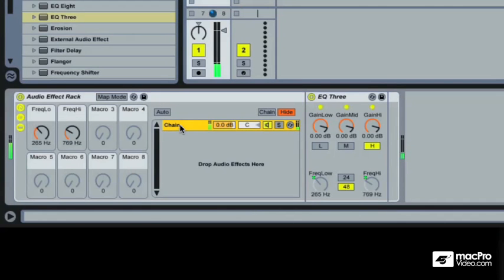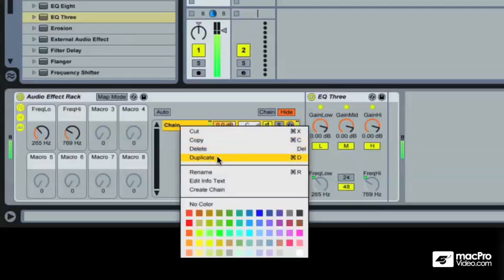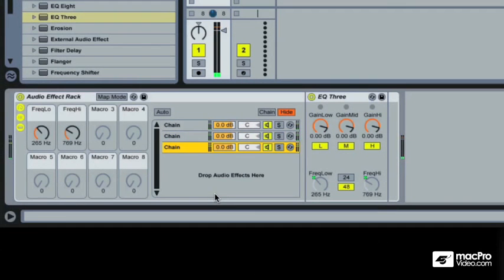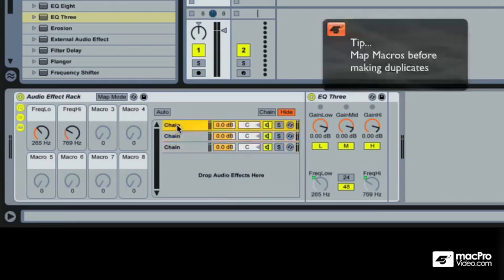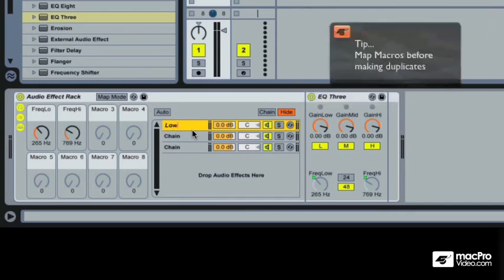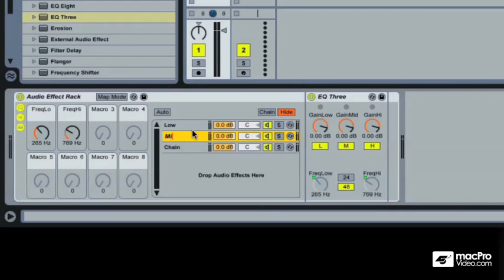And now I'm going to duplicate it twice. So you can see that these new ones are already mapped. So that was just a little time saver to map them before I duplicated. I'm going to rename these low, mid, and high.